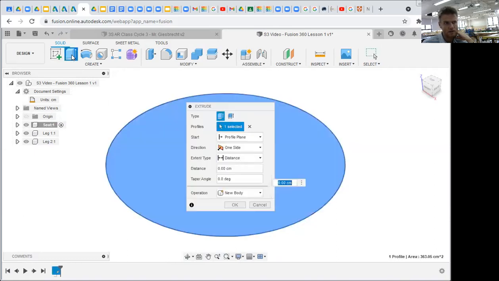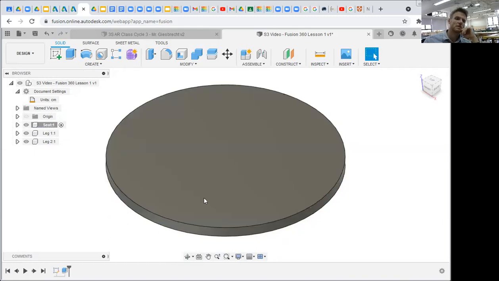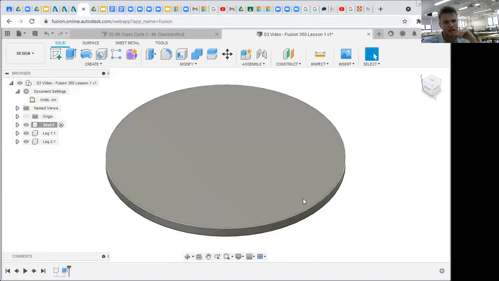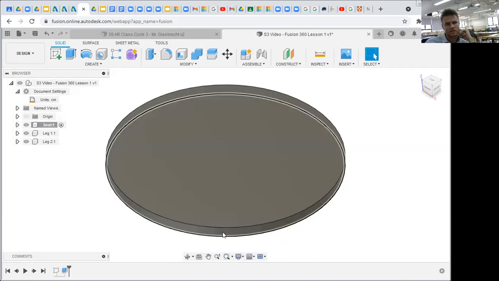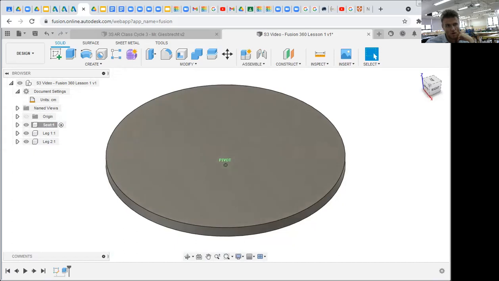So I'm going to extrude it with a button up here. And I'm going to extrude it a total in just one direction. I'm going to do that a distance of 1 centimeter. So I'm just going to type in 1. And then there it goes. It extrudes our seat to have a 1 centimeter thickness. So that looks great. Again, you can play with your view over here if you so wish to.